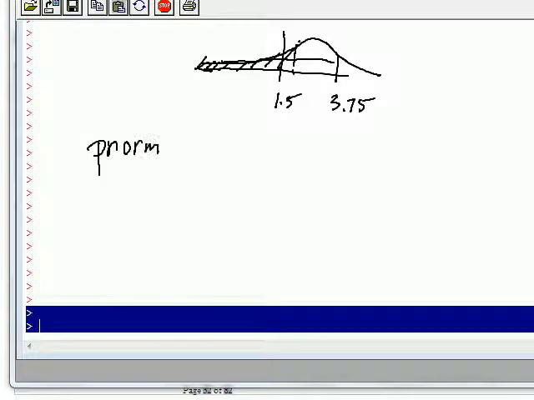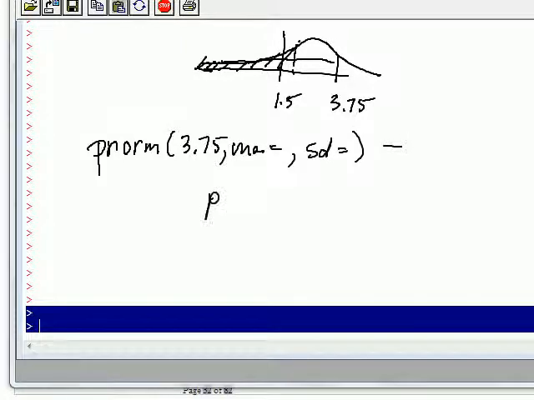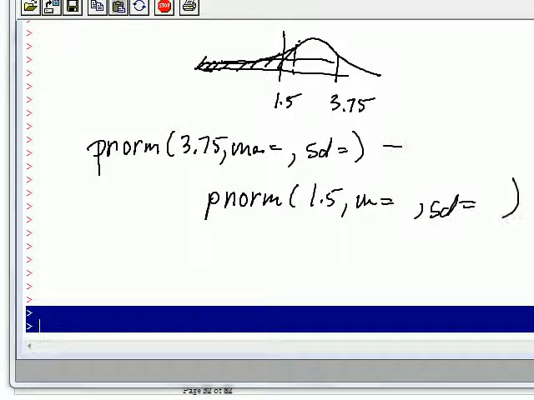p-norm of 3.75, specifying the mean, specifying the standard deviation, and then subtract the 1.5, mean again and standard deviation again. If you don't put the mean and standard deviation, it's going to assume that's 0 and 1, and you might not get the right answer.